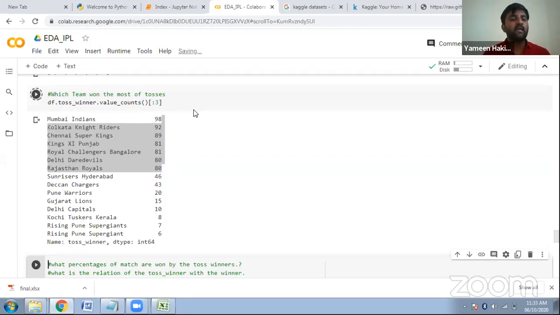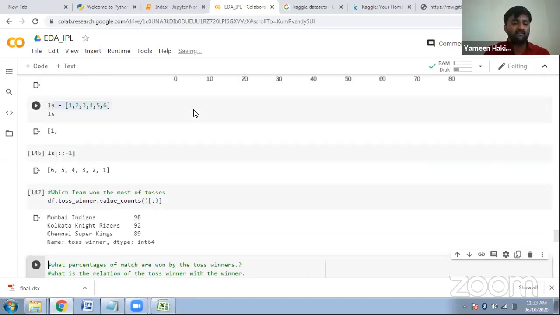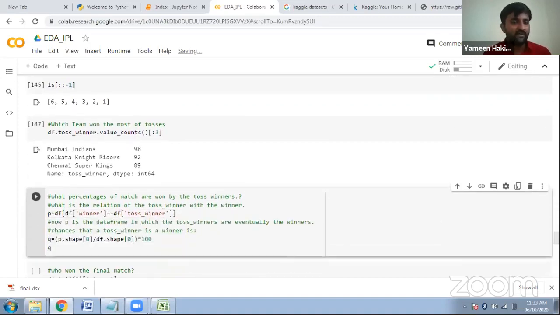So in this way, we can do the analysis. Suppose I want to perform the analysis and Mumbai Indians is my favorite, or Chennai Super Kings, or RCB is my favorite. According to that, we can put the constraint and get the data. Right, so these are the top three toss winners from the IPL history.